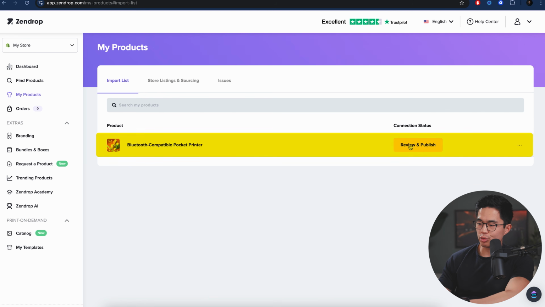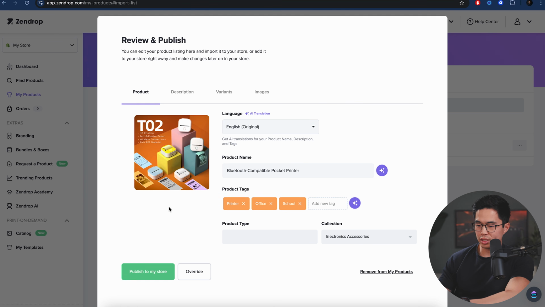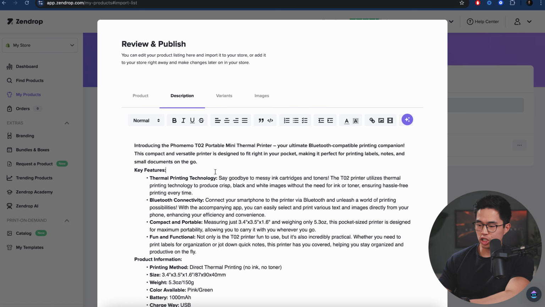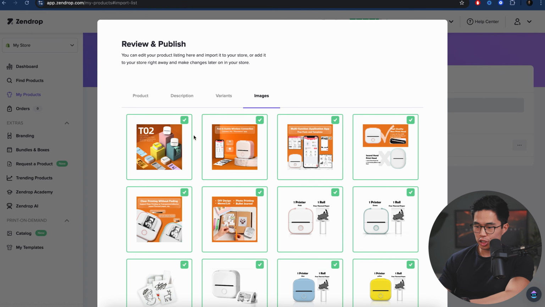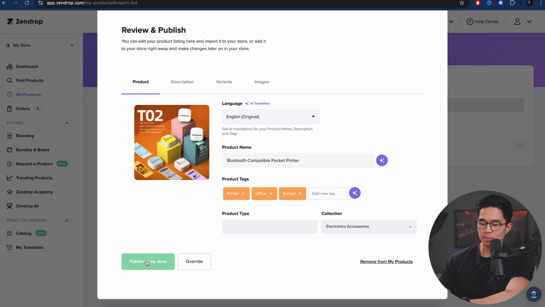We're going to come here, click on Review and Publish. It's going to show you the stuff that's going to get imported to your store. You can change this description as well if you want. Look at the different variants, remove whatever variants you don't want, change any images. And then once we're good to go, we'll click on Publish to My Store.